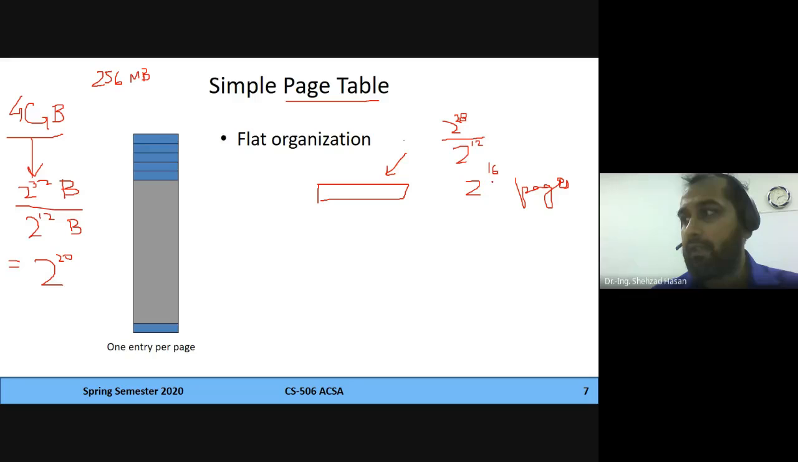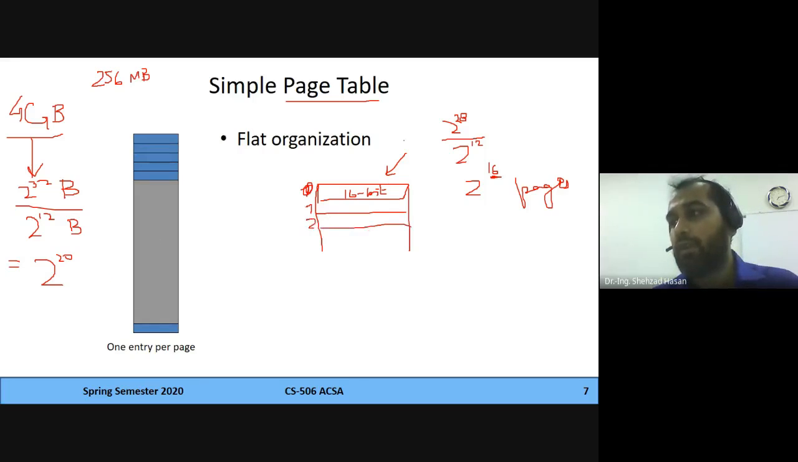The main thing here is that because you have 2 raised to power 16 pages, you need 16 bits to identify these pages. So every entry should be at least 16 bits, because you need to say that this particular virtual page 0 is at this location, page 1 is at this location, page 2 is at this location. So for every page, what you have is the physical page number, right? This is a flat organization.